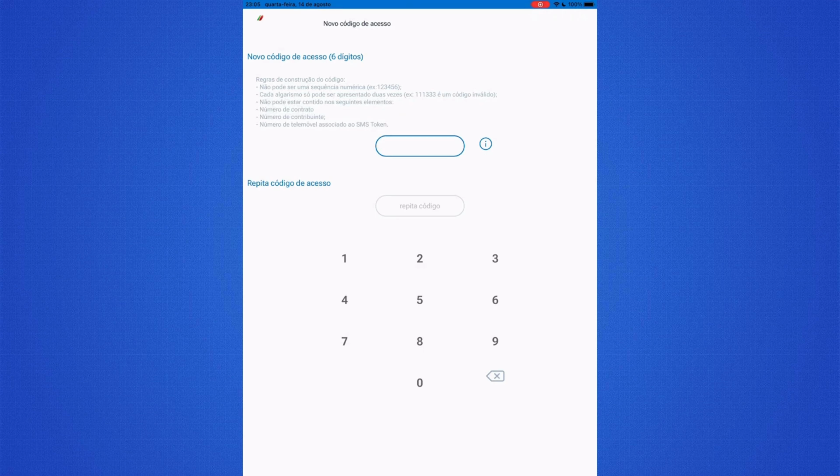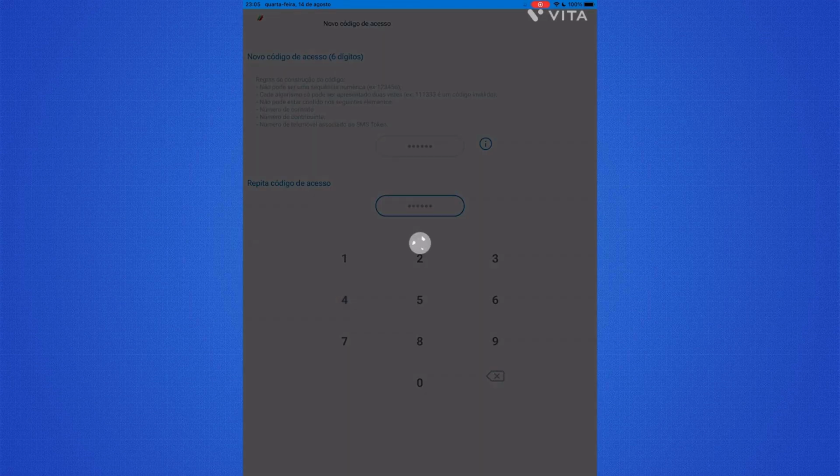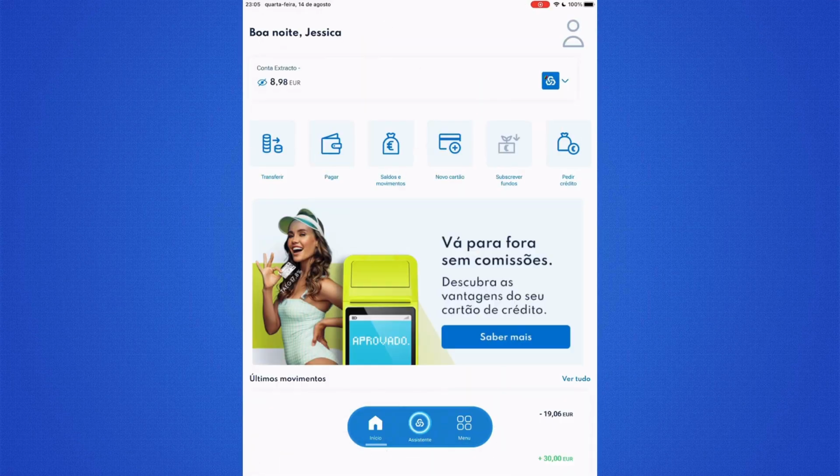Basically, the code has to have 6 digits. The number can only repeat 2 times, and is not recommended for you to use your contract number, NIF, or your mobile phone number. Now you have to repeat the code, and if they are all correct, you will log in your account. I hope I helped you.